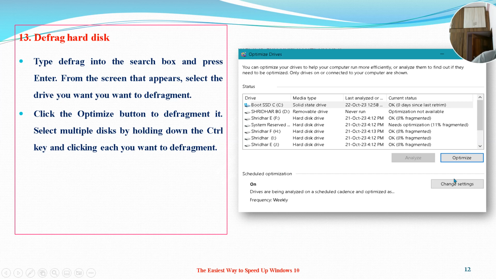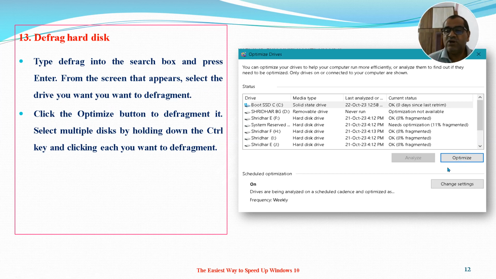And defragment the hard disk. Usually you can go to the search box and press enter. From the screen that appears, select the drive you want to defragment, and click the optimize button here. This button is there, the optimize button. Then select defragment. Select multiple disks by holding the control key, then each one you want to defragment. So that's also one of the good steps.